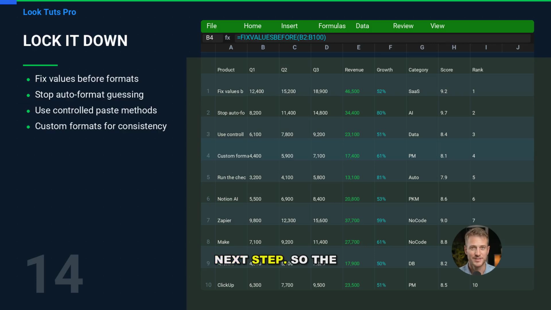Next step. So the core fix is simple, even if the symptoms feel messy. Control the value, then control the format. Don't rely on auto-formatting. Convert text to numbers with the right separators. Use paste methods that don't smuggle formats into your model. And when consistency matters across people and machines, use custom number formats or separate the currency code from the amount.